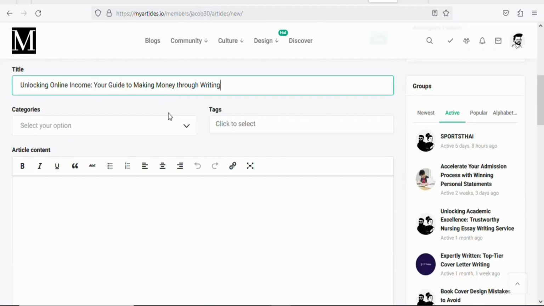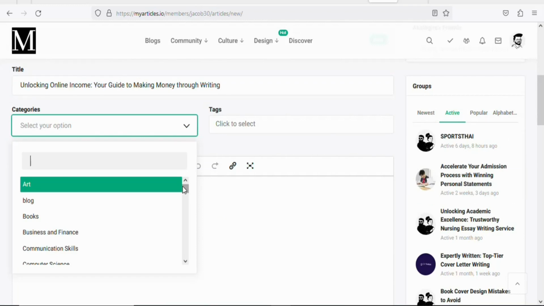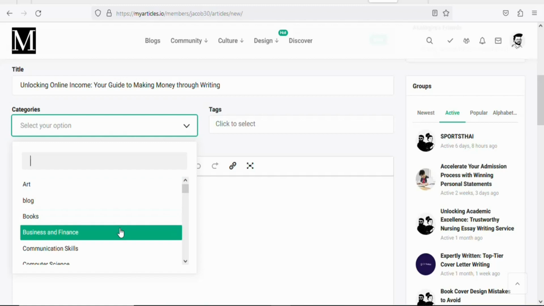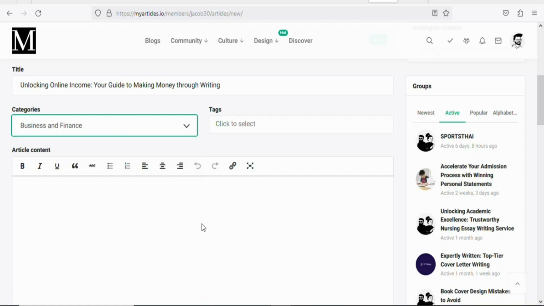Once that is done, you are going to scroll down. As you can see, categories. Click on it and then select the category that best matches your article. So in this case, our article is about business and finance, so select that. Once you select that, you can see click to select a tag.